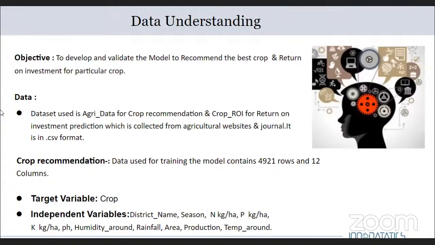My name is Nayan Soni, and I am explaining data understanding and data description. So let's understand data. Our aim is to recommend the top 5 crops to farmers with return on investment. Here we have used two datasets. One is agri data and the other one is crop ROI, which is in .csv format, which we have collected from agricultural websites and journals.